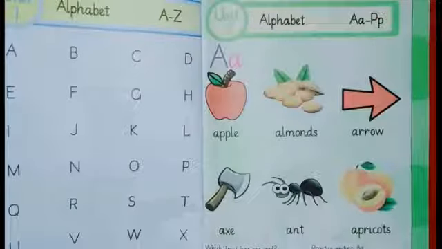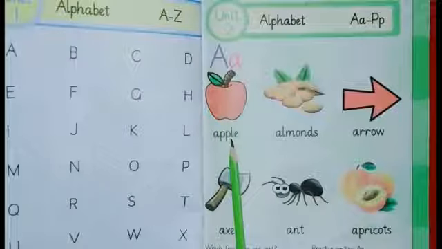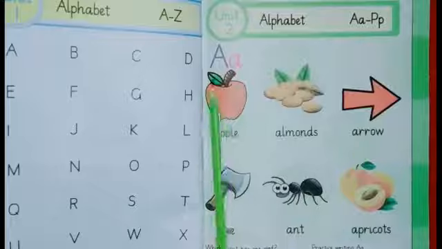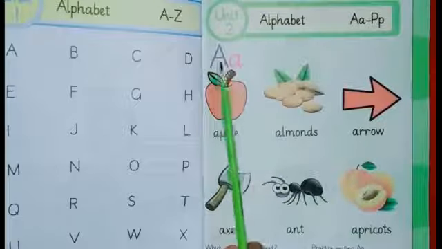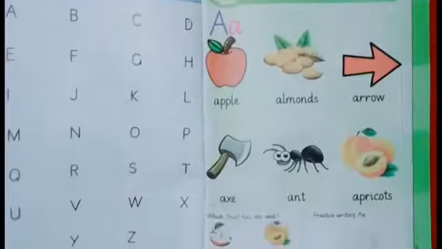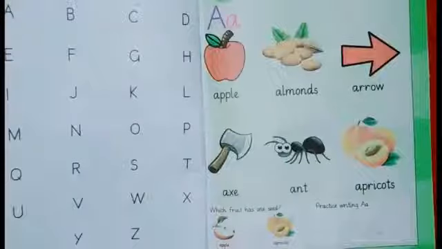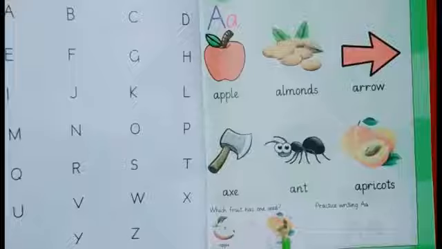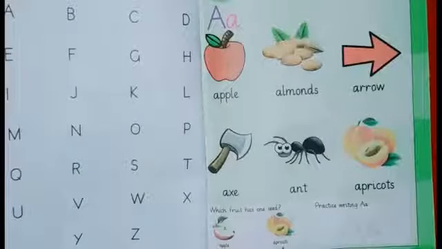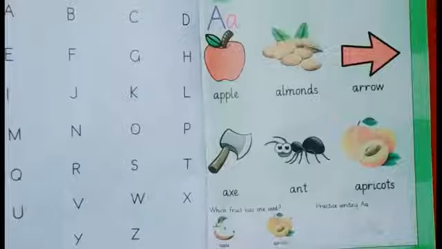Now dear students, repeat it again. A, apple. A, almonds. A, arrow. A, axe. A, ant. A, apricots. Now, which fruit has one seed? Apple or apricot? Do you know which fruit has one seed? Now let's guess. It's apricot. Apricot has one seed. Now tick the apricot like this.